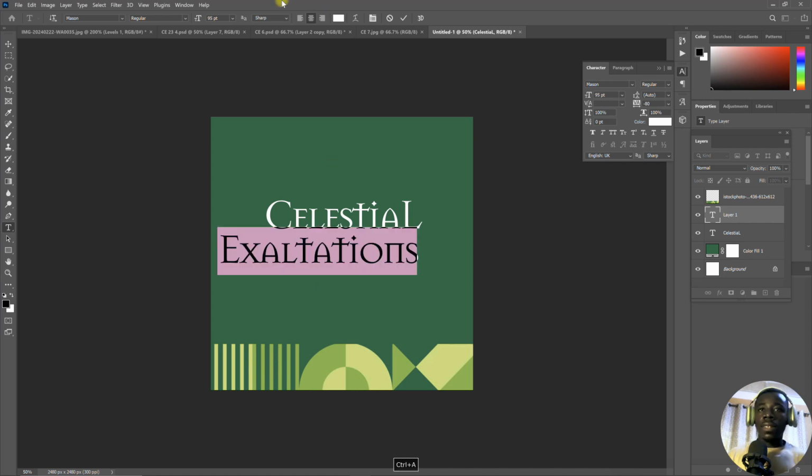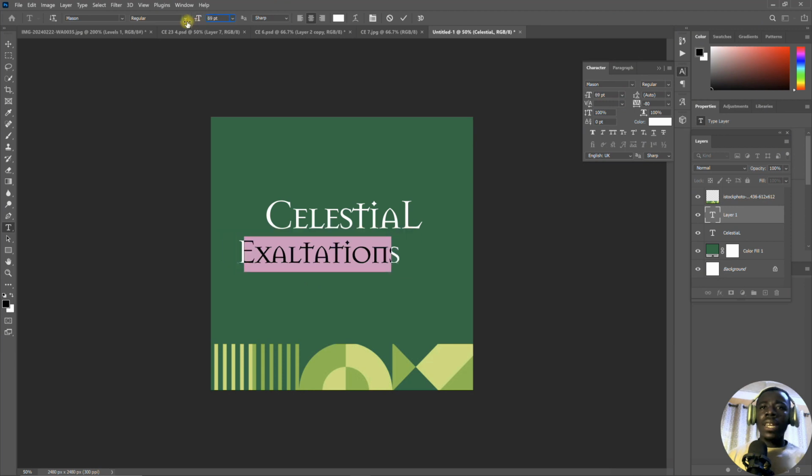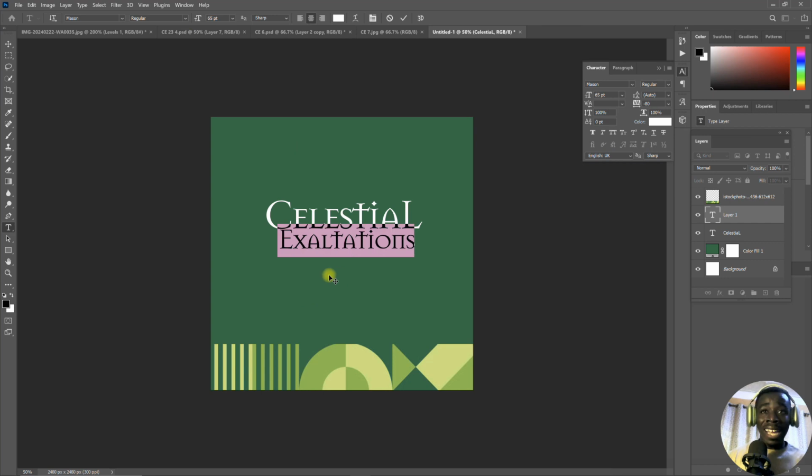I think there is an S added to it. When I tried using the caps, the E, I didn't like the outcome, so I decided to change it to lowercase exaltation for it to be equal. I think I can reduce the size a bit. Alright, so we are done with the selection exaltations.